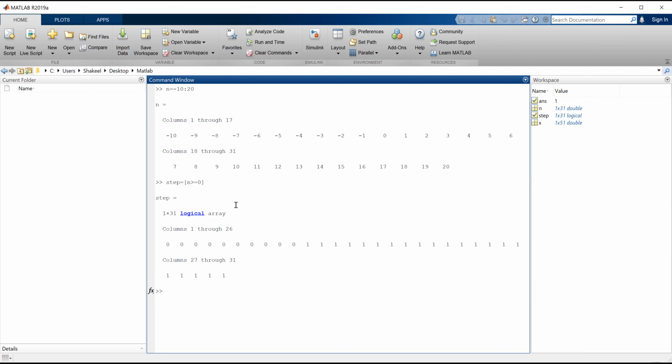You can see the first 10 values are 0, because these values are less than 0. So these are not greater or equal to 0, so it assigns 0, and the rest of the values are 1. Next, we are going to plot this.